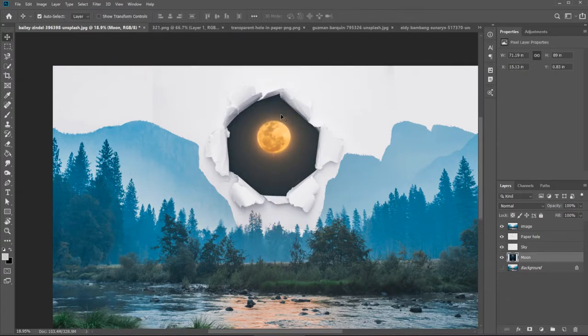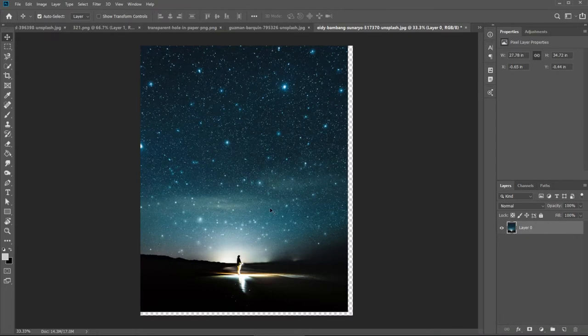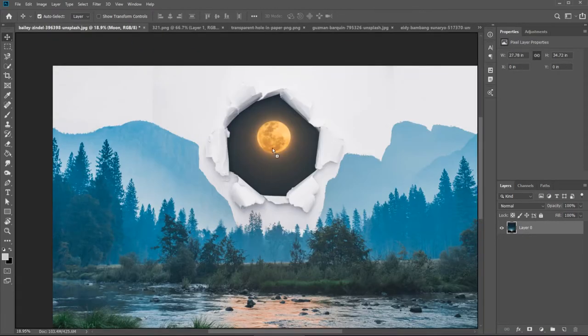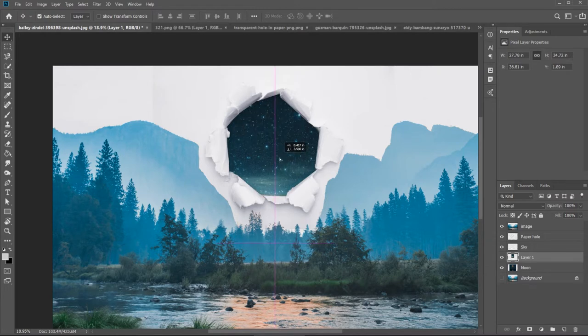Enter when you're happy. And it's a bit boring, at least to me, so let's bring in some stars. Here I have this nice image with a lot of stars. Bring it in. And it's nicely positioned, so make it above the moon. Let's call it stars. It should be above the moon, but underneath the sky and the paper hole, like this. So just copy this setup.